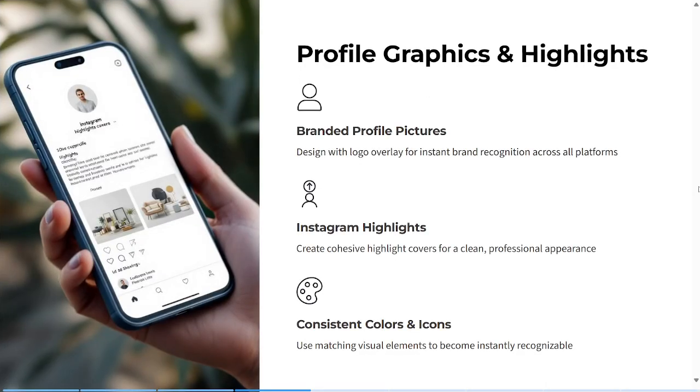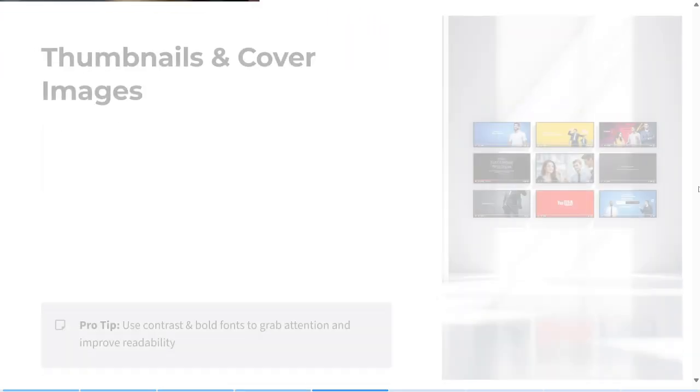Now, when it comes to profile graphics and highlights, you can see on the left hand side, you need to have a branded profile picture, designed with a logo overlay for instant brand recognition on all platforms. You can also use it for Instagram highlights. You design your Instagram highlights graphics, everything can be designed like that. And you need to just maintain colors in the icons. I'm going to show you how to do that when it comes to the practical aspect.